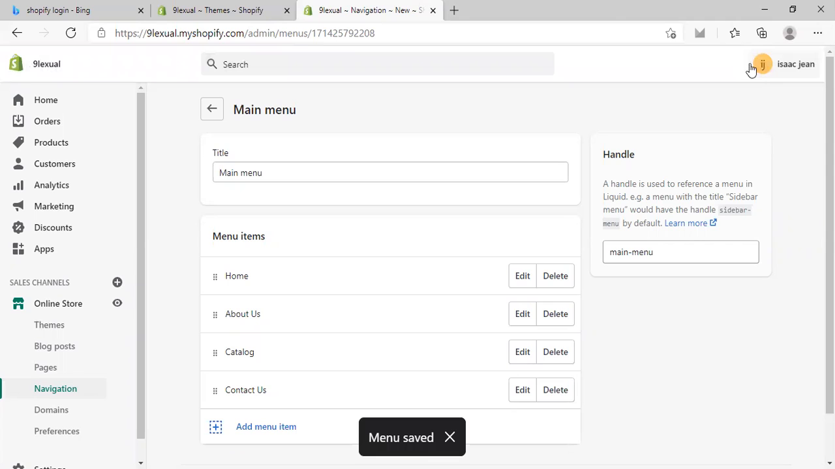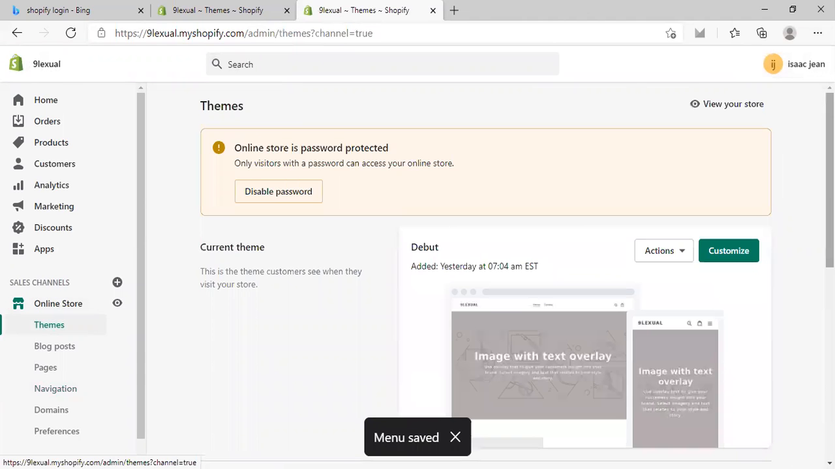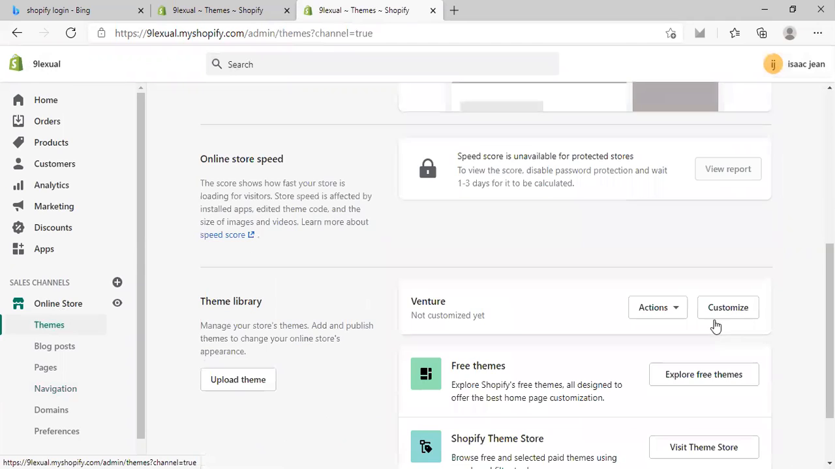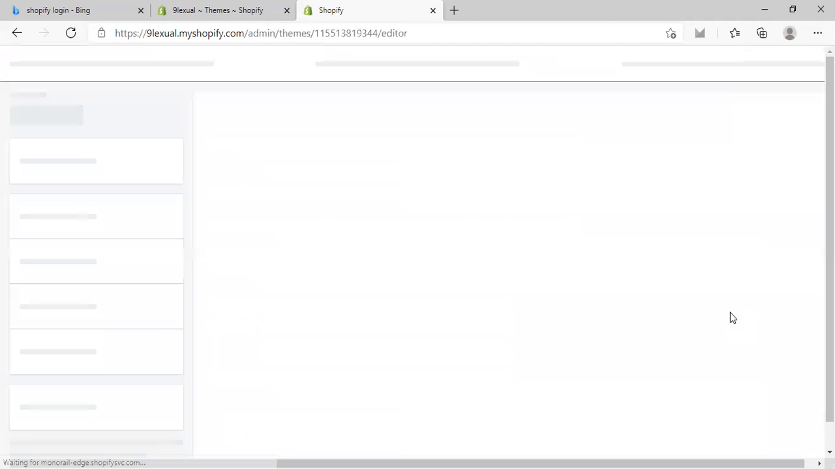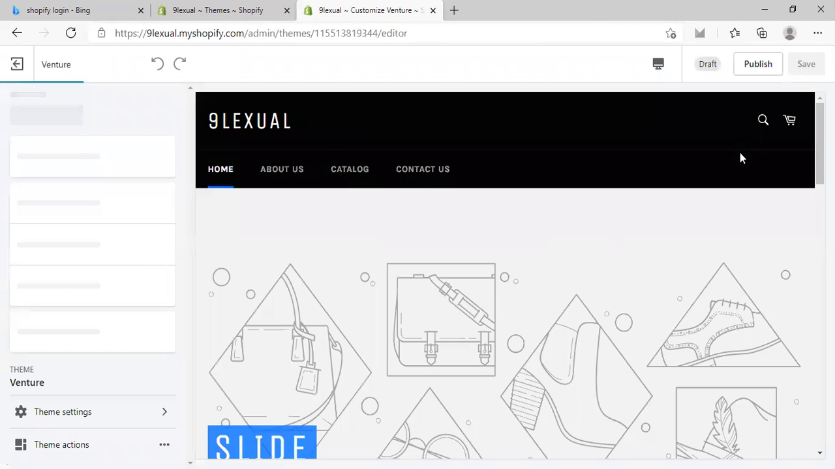And now we will move to our online store, and we will require to customize our venture theme which we added in this video. And here you can see those pages added successfully.